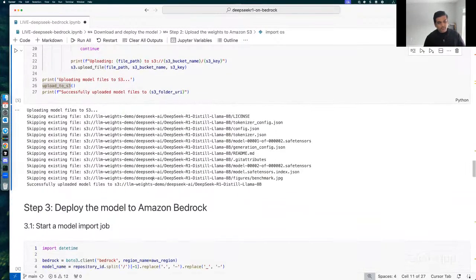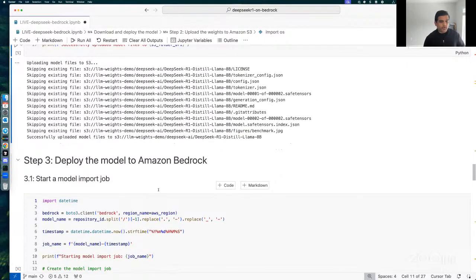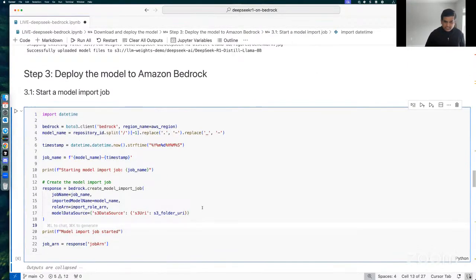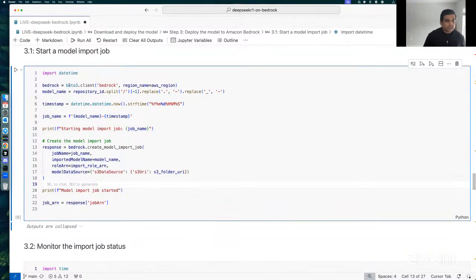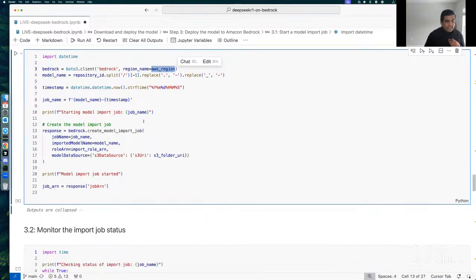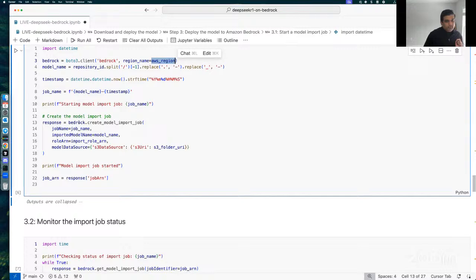All we have to do is import the model weights on Bedrock, and the way we do it is just two lines of code. We use Boto3, which is the SDK to access any AWS resource from Python in your code. You import Boto3, create a client called Bedrock, and specify the region. By default it is US East 1, and that is the region I'm using. Then we just call this Bedrock object's function called create model import job. That's all.